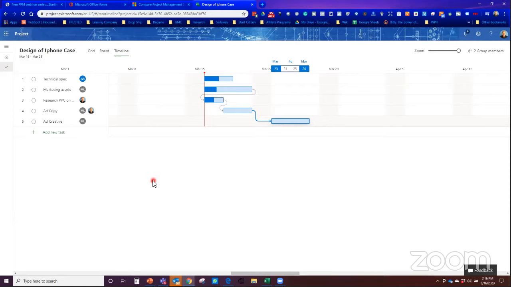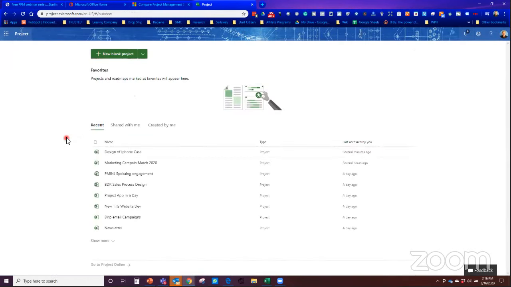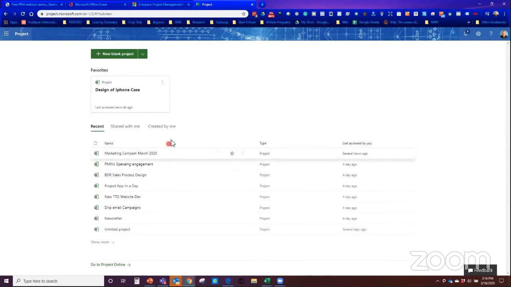So let's go on and probably tackle one of my most favorite parts of this and probably one of the most underutilized parts. So now you can also, as you could see, these are some of my recent projects. This is my project home. And some of my recent projects are right here. They're either shared with me or created by me. I can also set the one that I'm working on currently to be my favorite project and it's going to appear here.